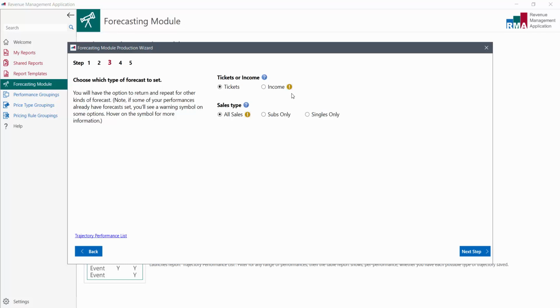We choose whether the forecast we're going to make is for tickets or income, and we always recommend making tickets first, and then whether that's for all sales, just subscriptions, or just single tickets. In this case, I'm going to make a tickets forecast for all sales. Again, click Next.